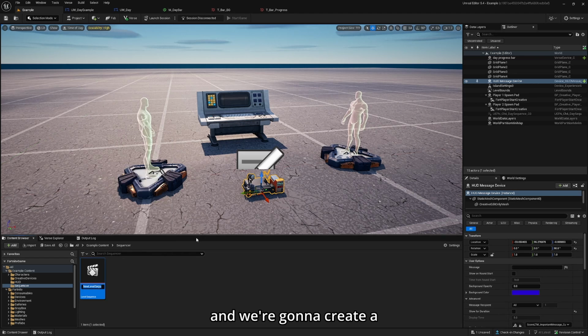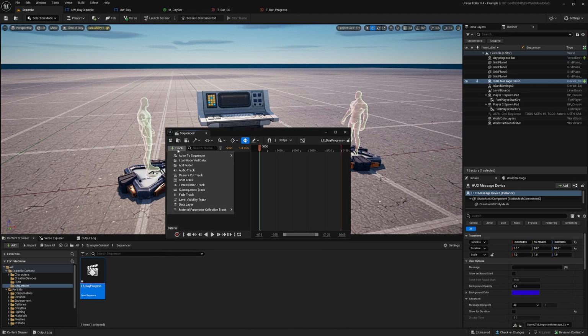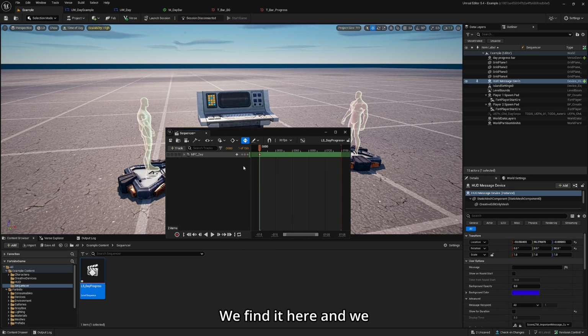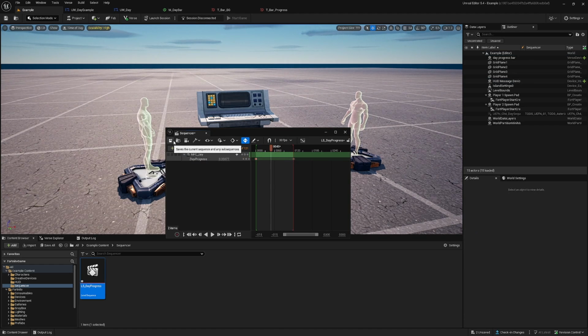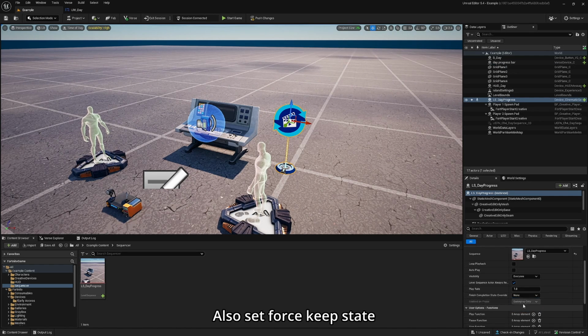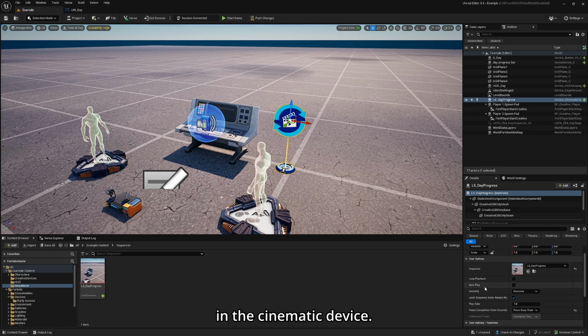And we're going to create a level sequence to change this material parameter. We find it here and we start with 0, and then we go for whatever length you want, we set it to 1. Also set force keep state in the cinematic device.